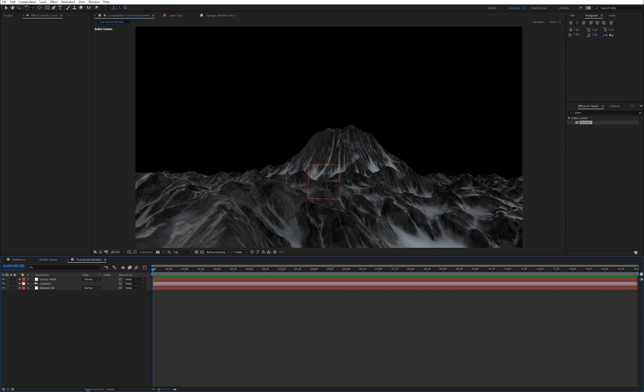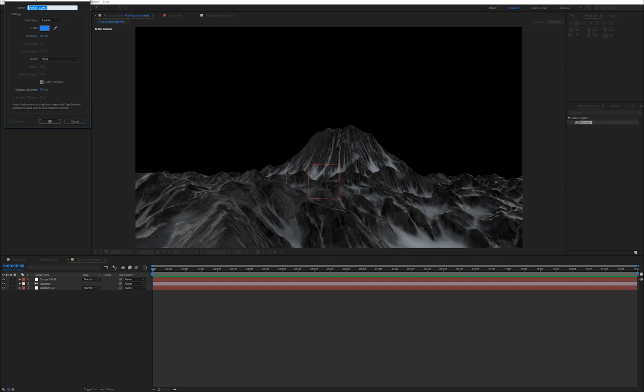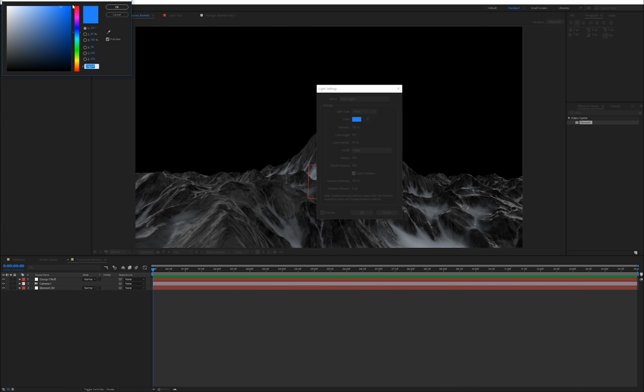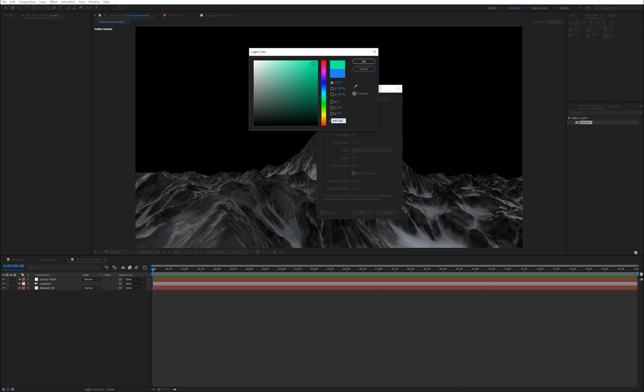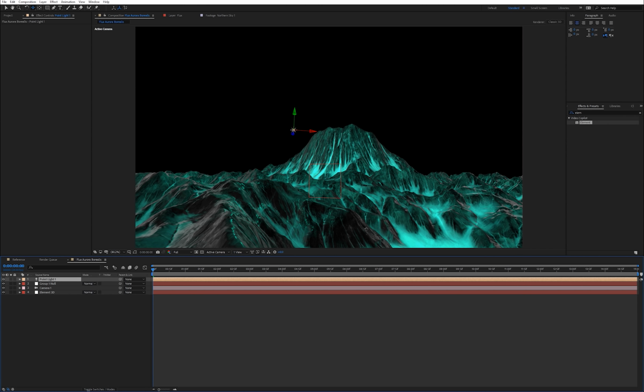So let's go ahead and go up to Layer, New, Light. And we're going to want this to be a point light. So the first light, let's change to maybe a green color. And let's move the intensity up to 600. And then our diffusion, let's turn that up to 2750, and hit OK. And now it's going to be a little bright, but that's okay. We're going to position this light correctly in the scene to where it won't be so intense.